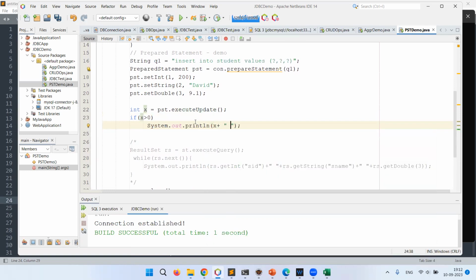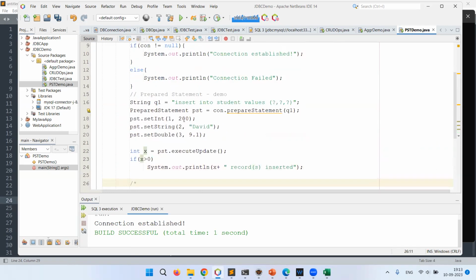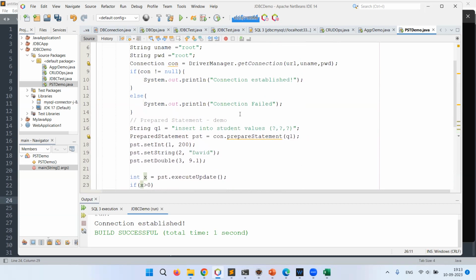It gives the number of records inserted, right? So x plus records inserted. Okay, so record or records inserted. So it is one record, two means two records. So of course here only one record, so it says one record inserted. So that's it. Okay, so this is how we will work with a prepared statement.